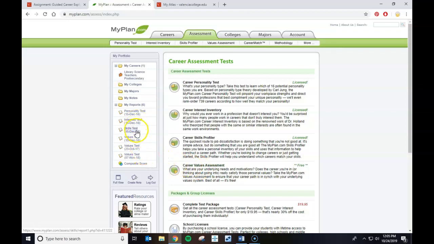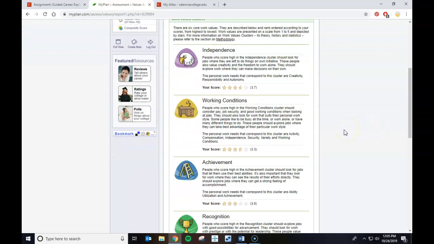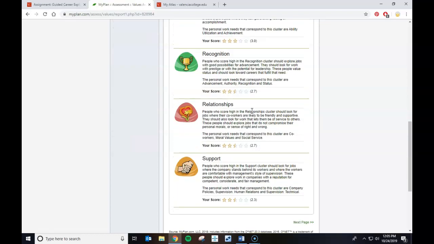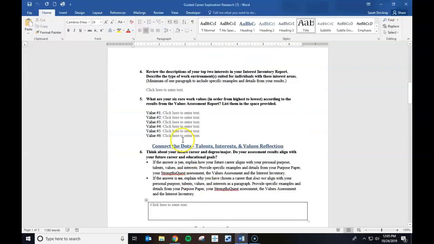I'll show you an example of my results. So these are the kind of things that I value in a job. I really care about being able to be independent, and working conditions are important to me. Am I working hard, and am I being compensated for it? Am I comfortable in my environment? And you could see there's a few other kinds of results you'll get. So the value section is asking you to list those 6 values in the order that they ranked when you took the assessment.